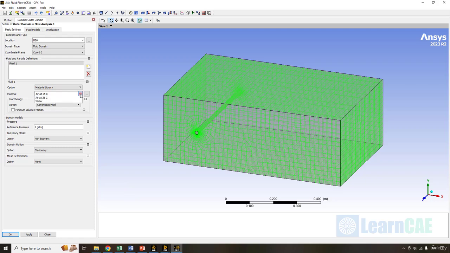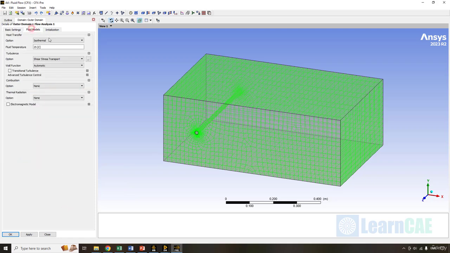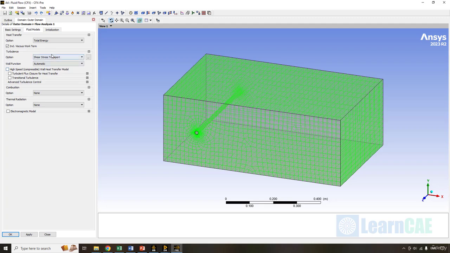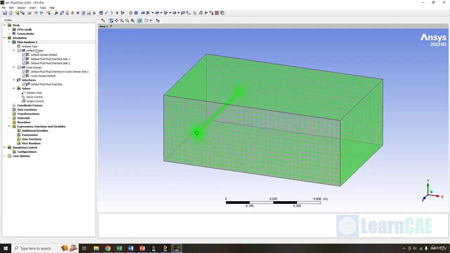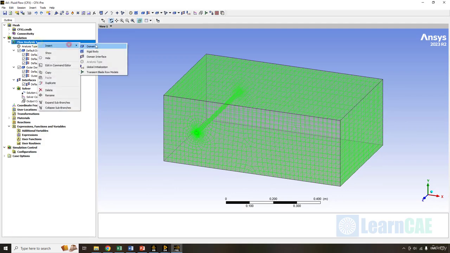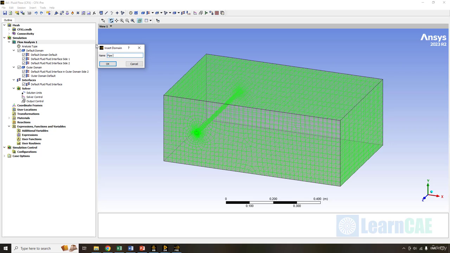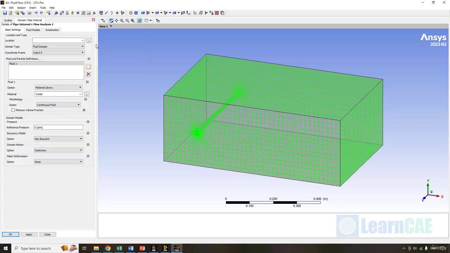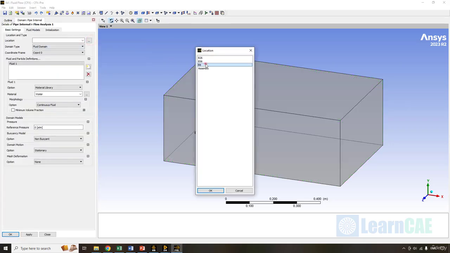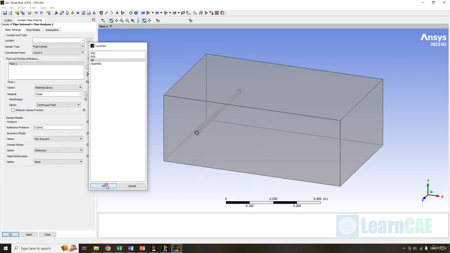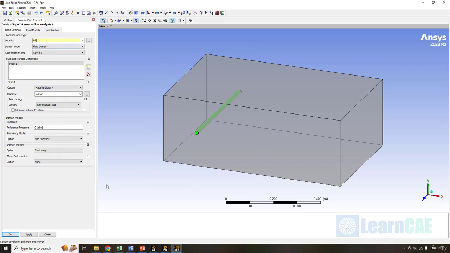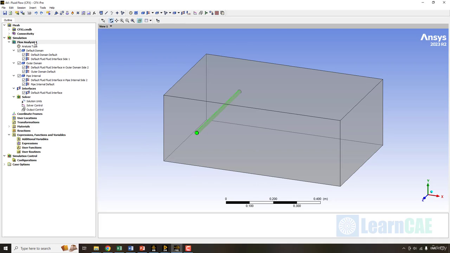We shall change the material property, water, change the reference pressure 0 atmosphere, fluid models, change it to total energy, let it be shear stress transport turbulence model, click OK. Similarly, create the domain for pipe internal. It is the third domain. We can click OK.